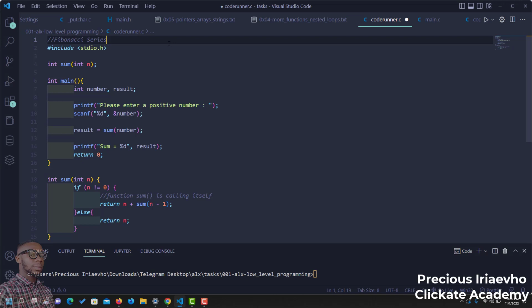So in Fibonacci, if we start with 0, 1, then 0 plus 1 is 1, then 1 plus 1 is 2, 2 plus 1 is 3, 3 plus 2 is 5, 5 plus 3 is 8, and so on. You just keep adding. So 8 plus 5, you know. So let's create a Fibonacci program.